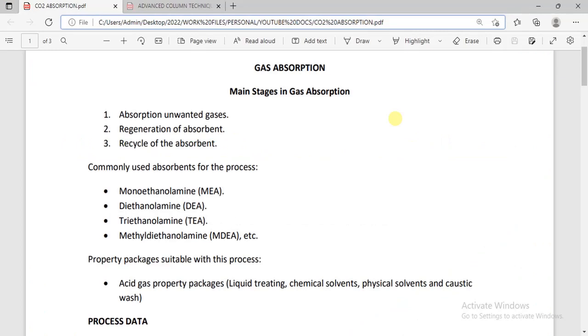In this lecture, we will be treating gas absorption modeling. Gas absorption is a technique that is used to separate unwanted components from a mixture of gases. So if you have a mixture of several gases and you want to separate certain unwanted gases from that mixture, then you may want to use the gas absorption process.